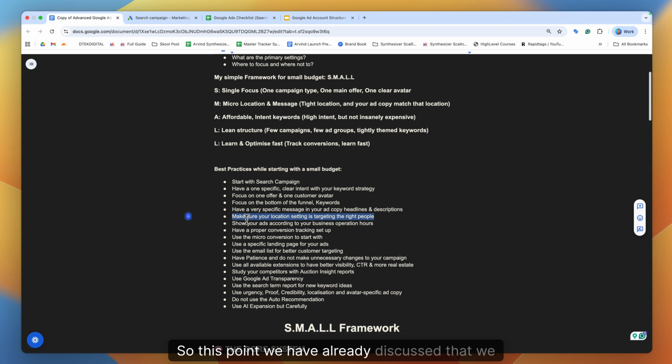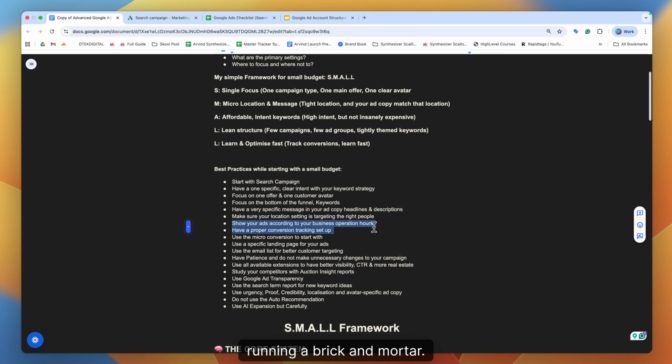So this point we have already discussed, that we need to have the right location setting, targeting the right people. Another thing is to show your ad according to your business operating hours. This is a mistake I always see in accounts of people who are running brick and mortar. Their ad is running 24 hours when their store is open only from 9 a.m. to 6 p.m. So even if they're running with a small budget, let's say, for example, you're spending $30 a day, and you're running your ad for 24 hours. So technically you have only $1.20 to spend per hour.